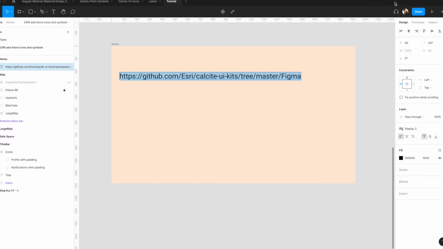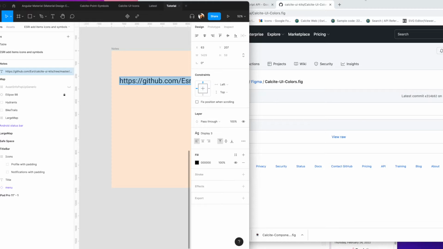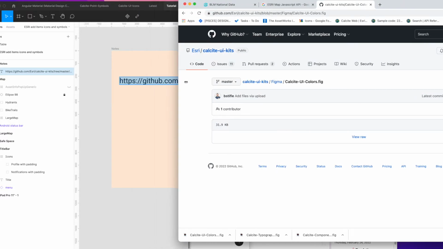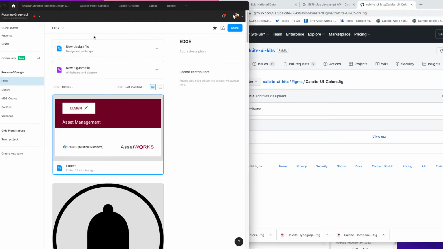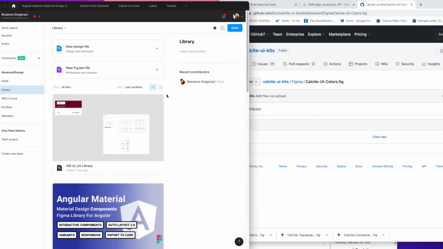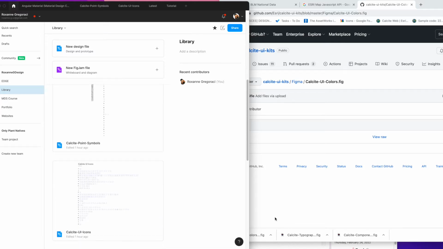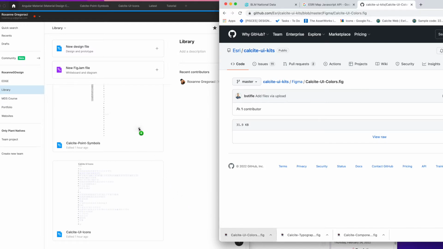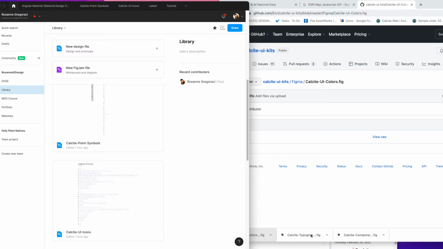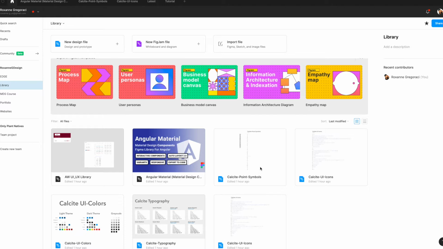So now what you would do is go into Figma, say you have a library. Under my account, I like to keep a library as a project, and that's where I have my Angular Material library and these point symbols and icons, but I'll show you how I get them in there. You would just drag them in and drop them, and then they would be in your library project. And then what you do is follow the README.